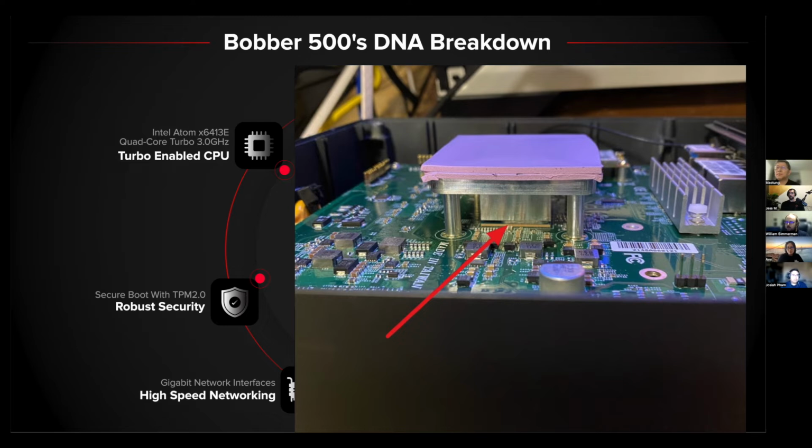For the Bobber 500, it runs an Intel Atom X6413E processor. It's got 4 cores and a clock speed of 1.5 gigahertz. And that can also boost up to 3 gigahertz with turbo mode. And it runs at only 9 watts, which is lower than some other competitive processors.